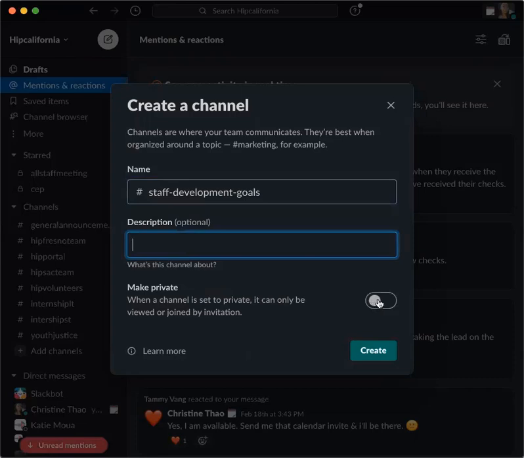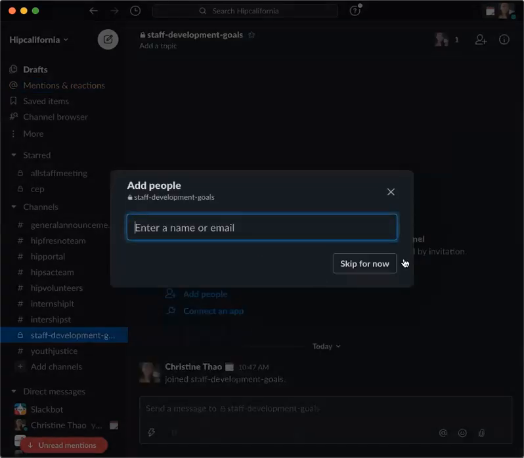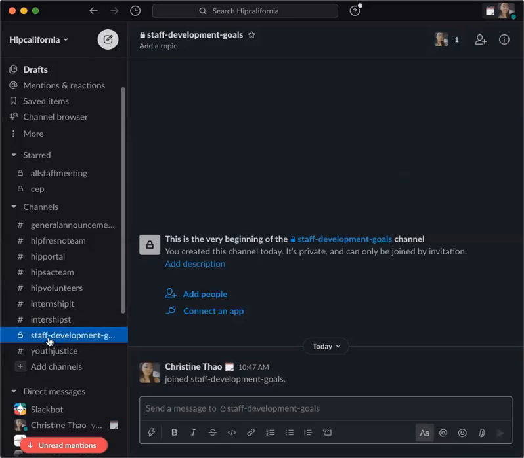You can also set this to private as you wish, or you can leave it to public, but if you set it to private, you will no longer be able to change it to public later on. In this case, for this tutorial, I'm going to keep this as private. Once you select that as private, you can now add folks. And so now you'll see that my channel has been created.